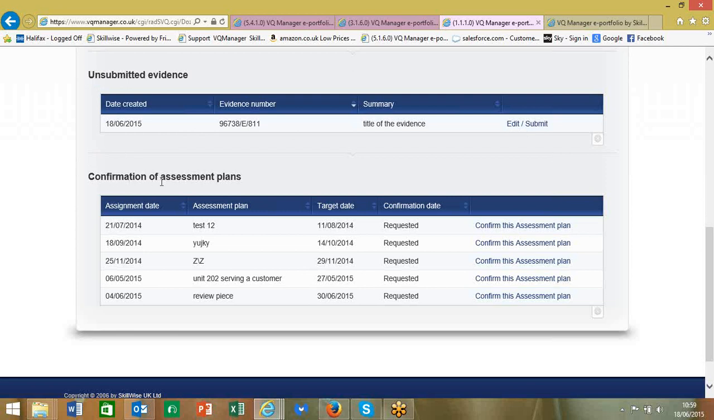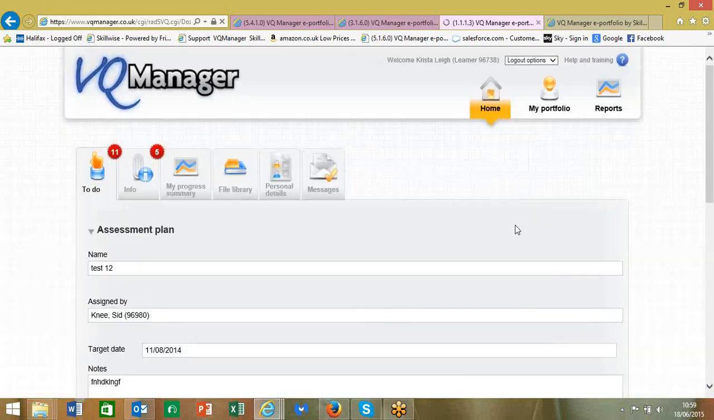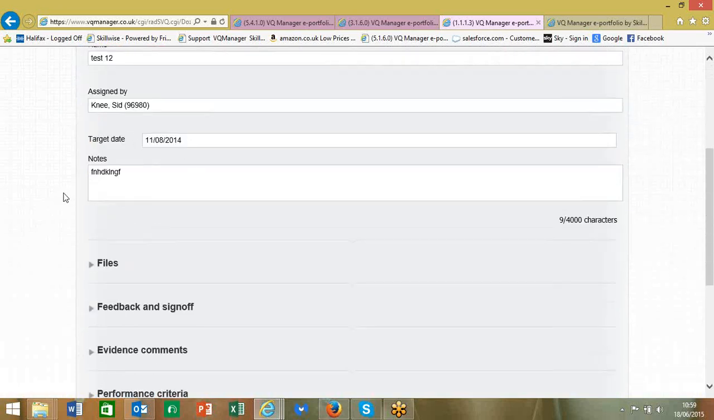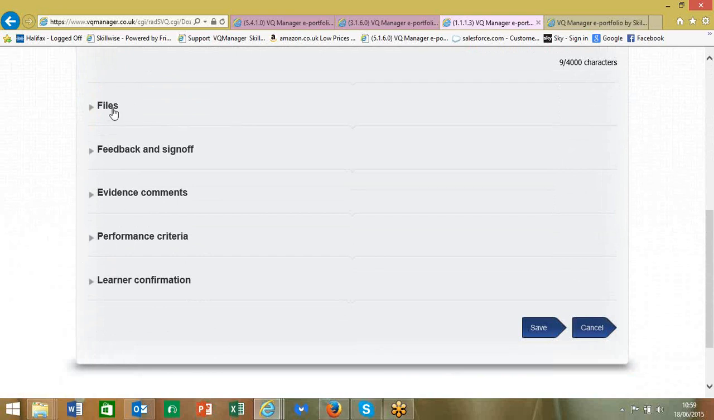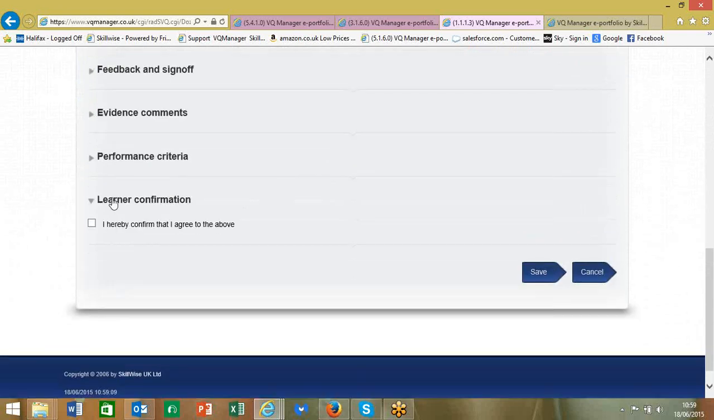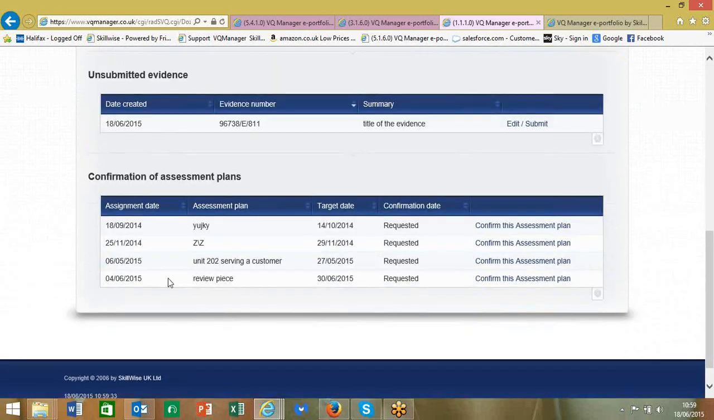You may also be asked to confirm receipt of the assessment plans. If you go to the assessment plan, it'll take you straight through to the assessment plan that your assessor has created, you'll see that there's a target date for you to complete that piece of work. If there are any files associated with this piece of work, you may wish to read them. And there's an area at the bottom here which is learner confirmation, where you can tick to say that you've seen, read and agreed to the assessment plan, and then save it. That assessment plan confirmation has now disappeared from this section. So you'd need to do the same process for the next four assessment plans that are recorded on here.